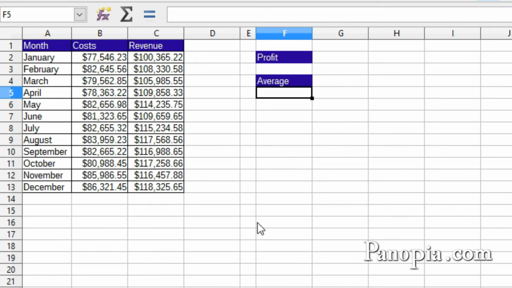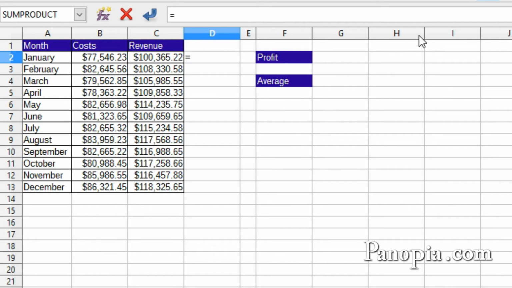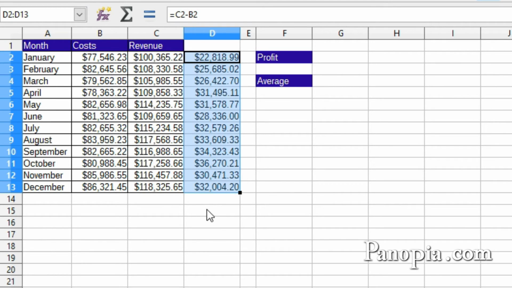Here's a more practical demonstration. I have here a table of revenue and costs, and I want to get the total profit for the year. This will be the revenue minus the cost. So I can make an extra column and subtract each amount. Equals click C2 minus, then click B2, press Enter, click back in the cell, and double-click the fill handle.